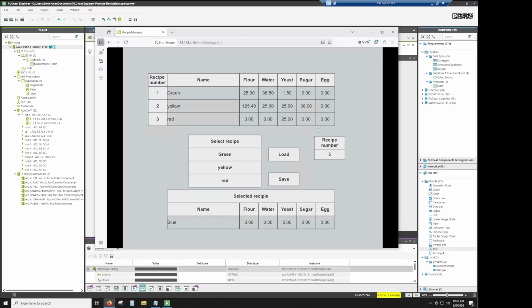So even though it's not on this list, we do have the ability to interact with it with this custom recipe number over here. And then as you notice, if I change these things around to be recipe number 1, we're now showing green, and then we can load the green recipe.